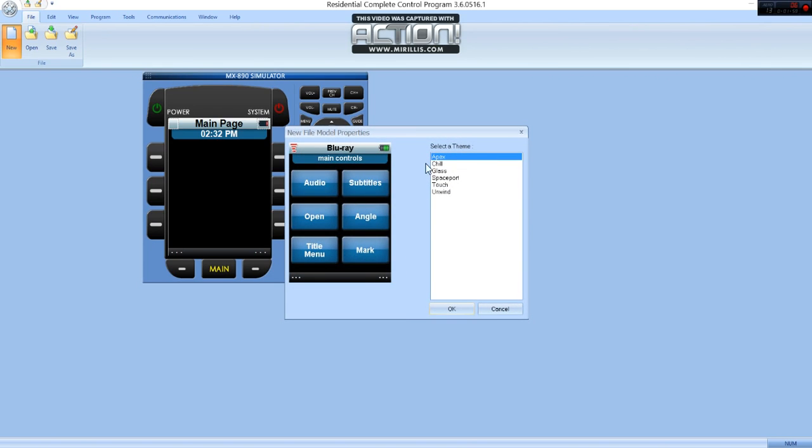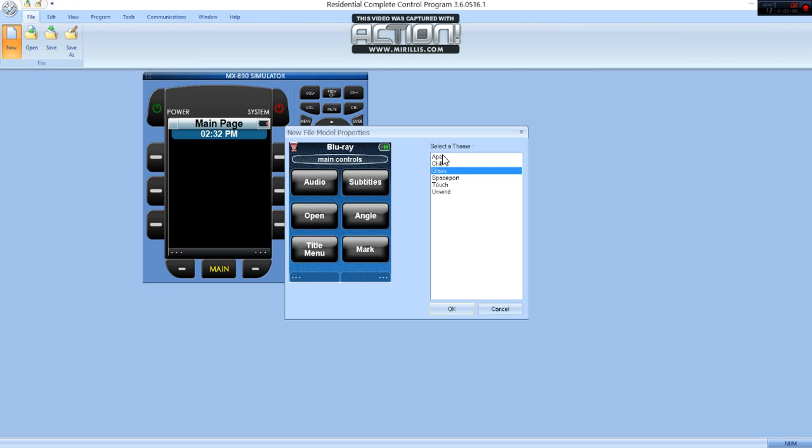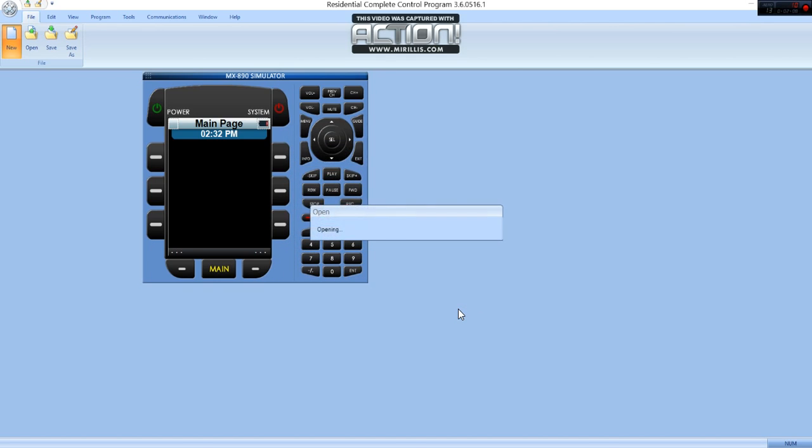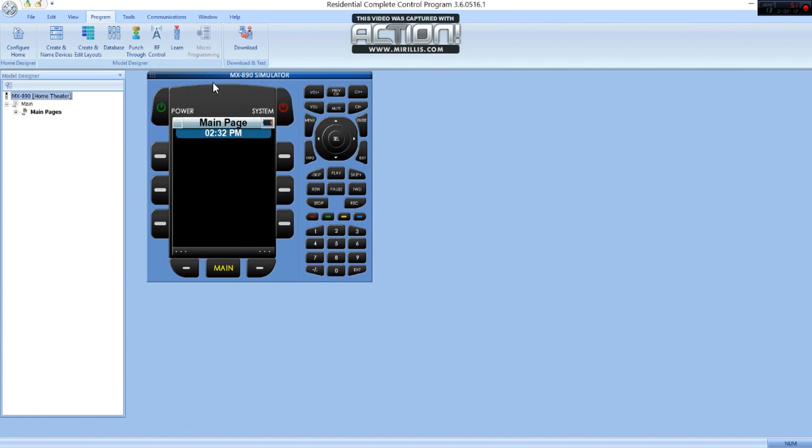And I like using Apex. It's just a kind of layout. You can go with different layouts, but I like Apex. So here we have the simulator. The simulator actually shows you exactly what the remote is and what each button will do. Okay, so the first thing we're going to do is take a look at this page here.